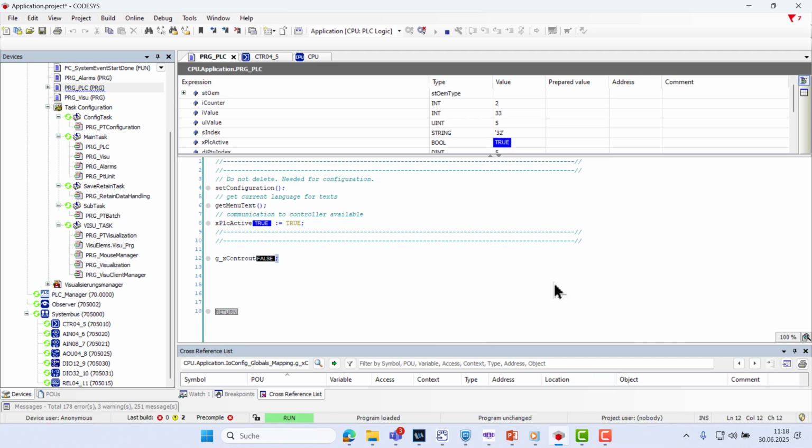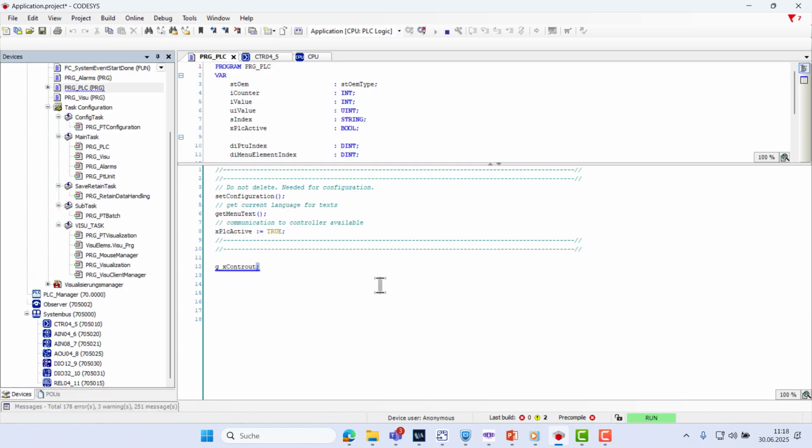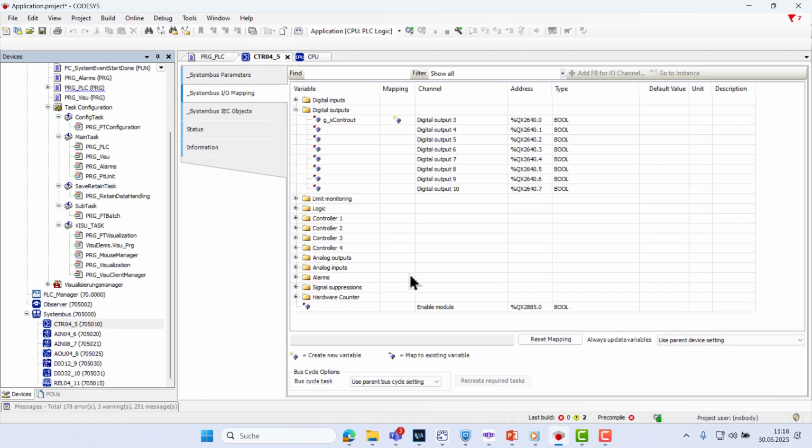For the modification of the program, it is necessary to log out of the CPU. Next I have to map the actual value of the regulator. It is then available to me as a global variable. In the regulator, I move to I/O mapping. This is the actual value of controller channel 1.